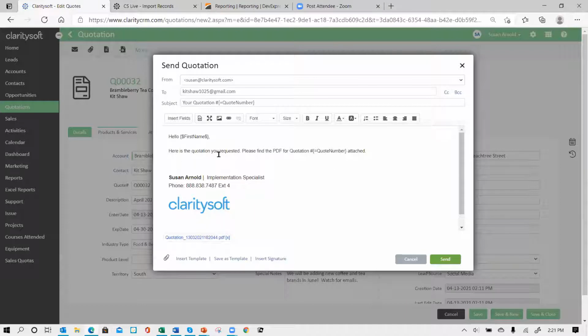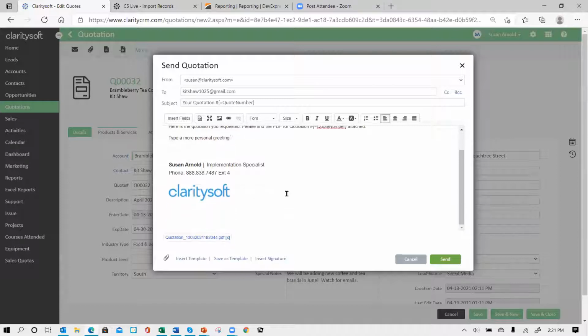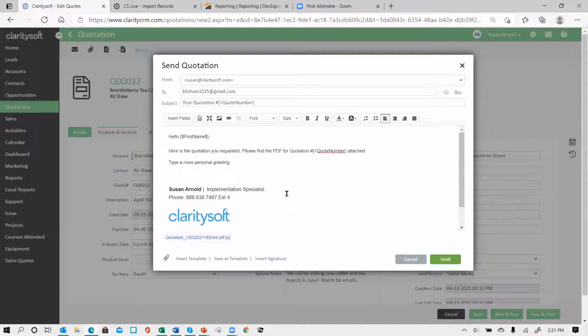Now, this is just a little template that's in here. You certainly can type a more personal greeting here. Whatever you want to do, you can do. If there's something special to note about the quote that you're sending, type it in, okay? And you can do that. And then down here, the quote is attached as a PDF. And my signature's in here, all right?